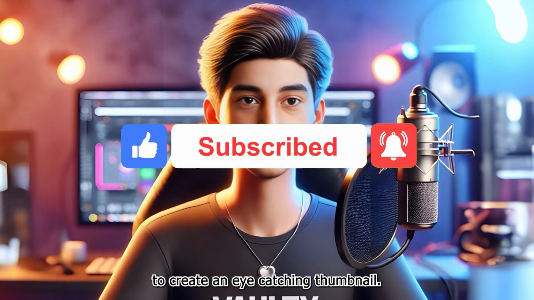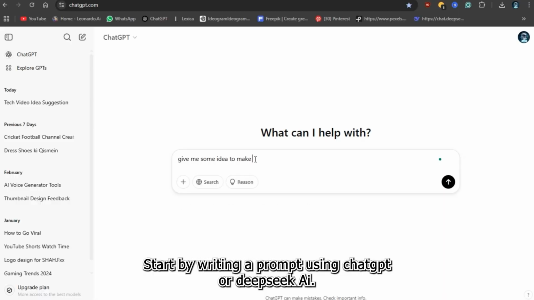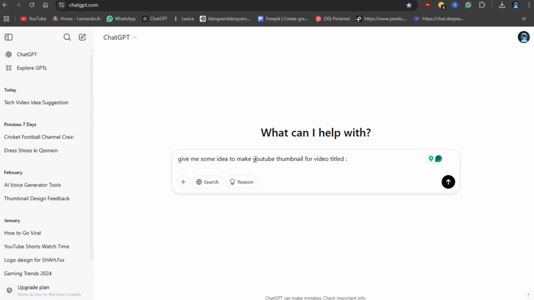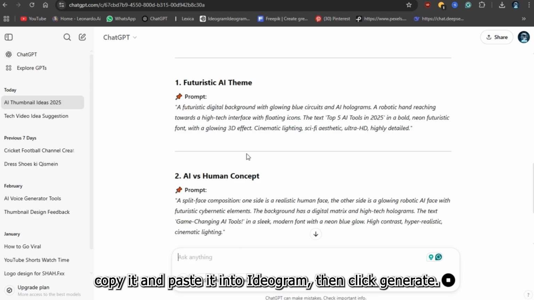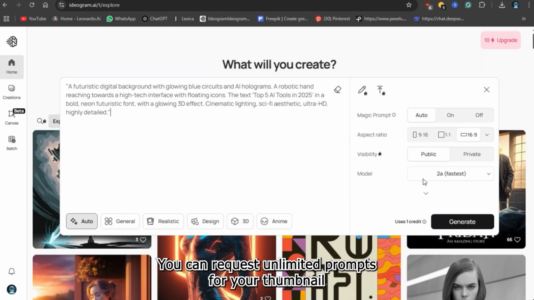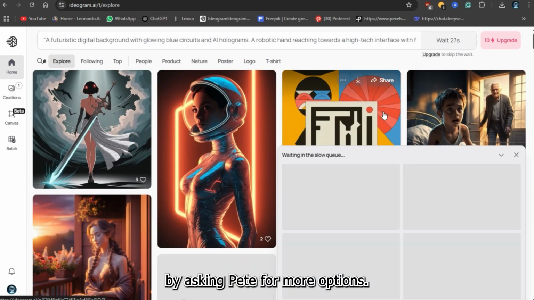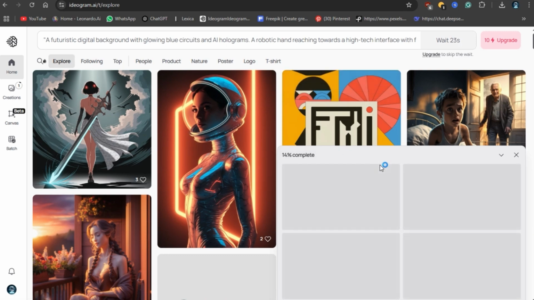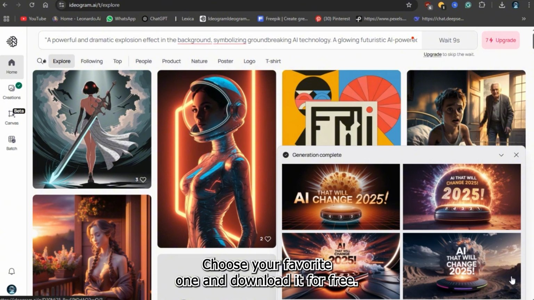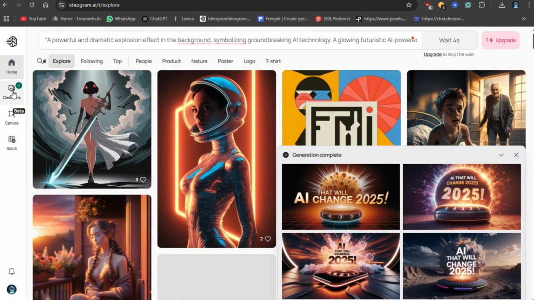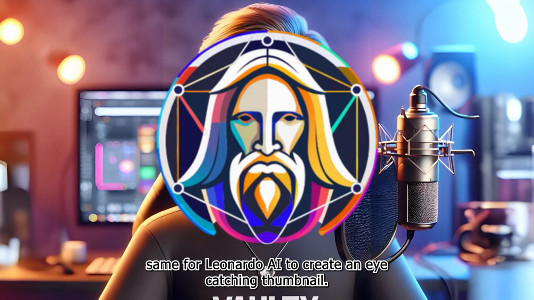To create an eye-catching thumbnail, start by writing a prompt using ChatGPT or DeepSeek AI. Once you have your prompt, copy it and paste it into Ideogram, then click Generate. You can request unlimited prompts for your thumbnail by asking ChatGPT for more options. You'll see various appealing thumbnails generated. Choose your favorite one and download it for free. Do the same for Leonardo AI.